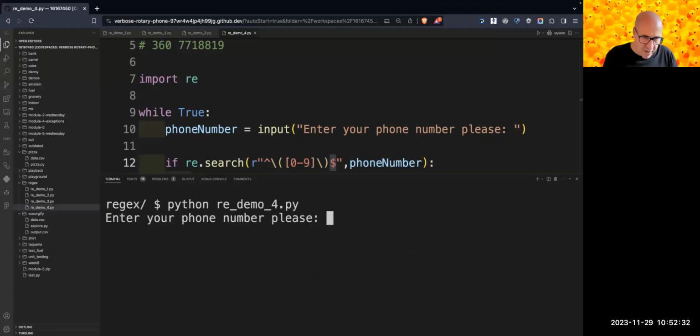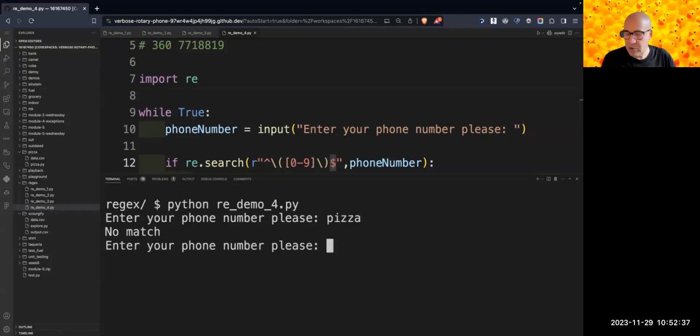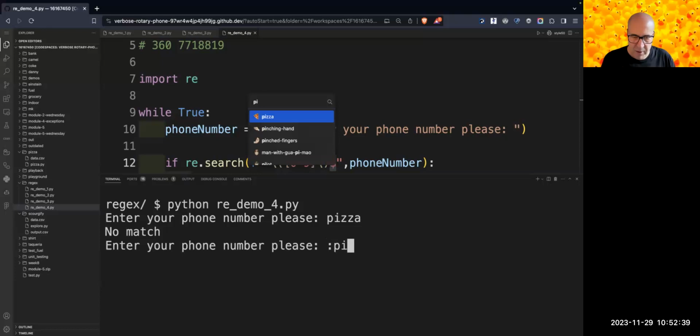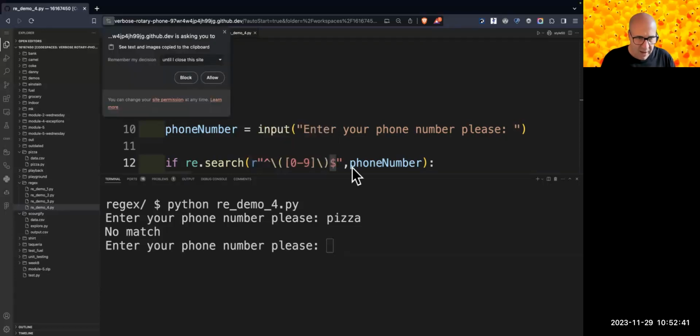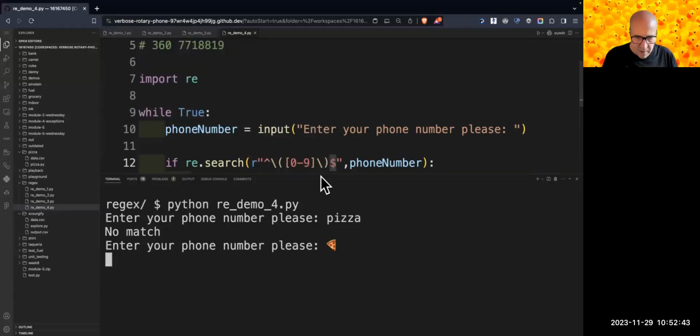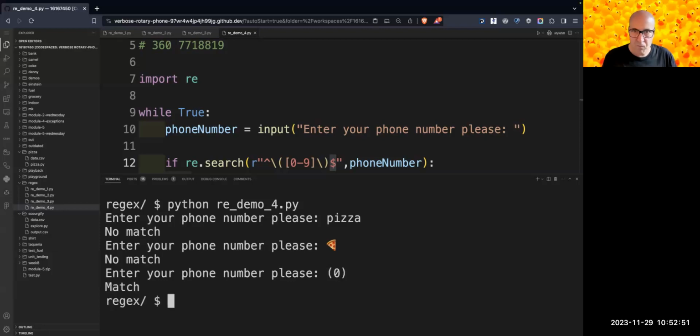Let me run my code again. Let me type in pizza. No match, right? I'll use a pizza emoji. No match, right? And now I'll type in a parenthesis, the 0 and a parenthesis, and now we match.